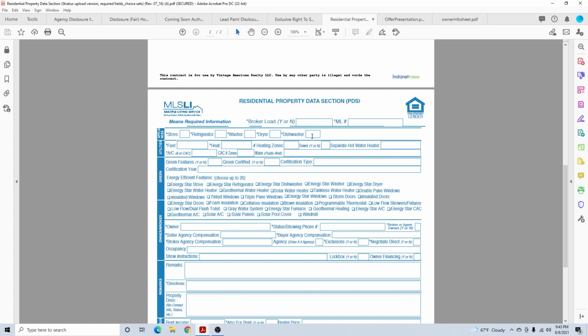a dishwasher for them. I don't know. There might be some legal ramifications. So you have to pay attention, okay? Are they not including something? Are they taking the refrigerator with them? Then that's a no. Okay, so try and be accurate at that.